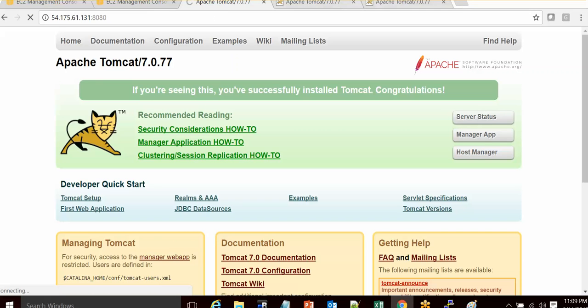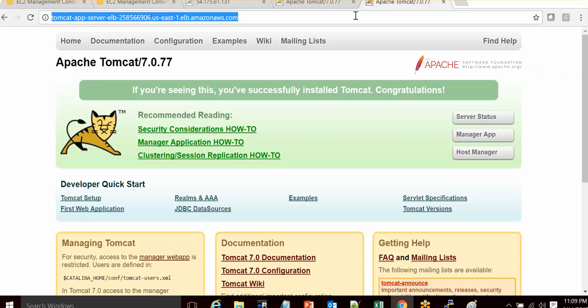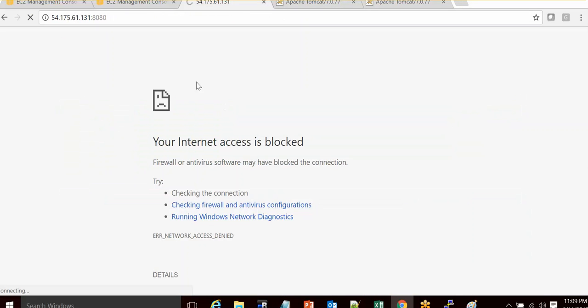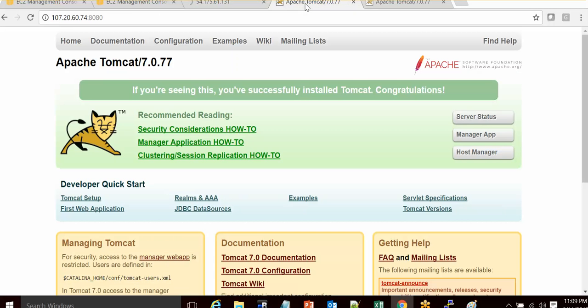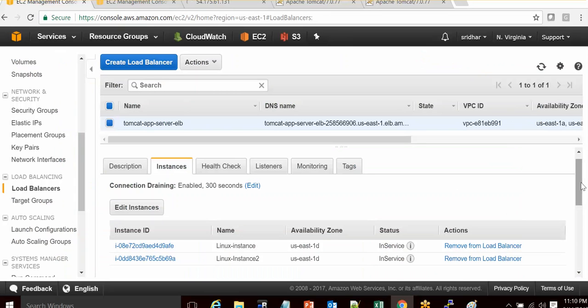But what happens to the elastic load balancer? The load balancer will still be up because the traffic will be redirected to the instance which is up and running. This is the instance which is not up, and this is the second EC2 instance which is up and running. Because the elastic load balancer marked one of the instances as unhealthy, all the traffic will be redirected to the healthy instance. So this can also be used to configure high availability. Even though one of the instances is down, our application is not going to fail because the traffic will be sent to the other instance.